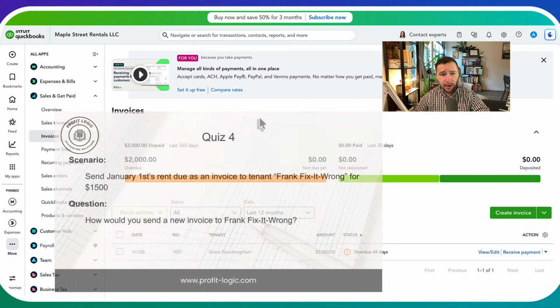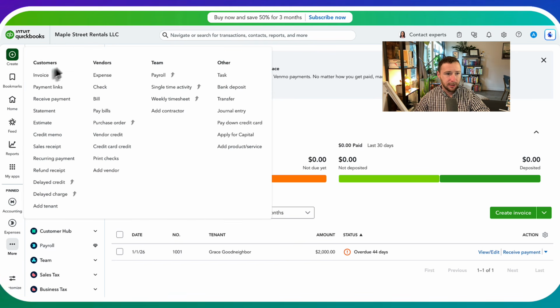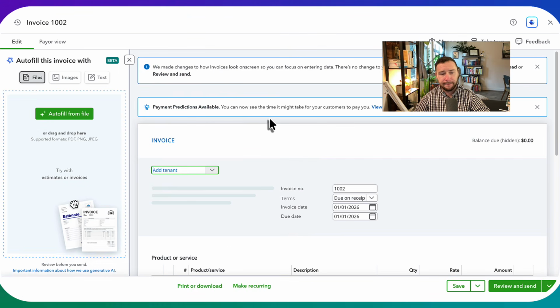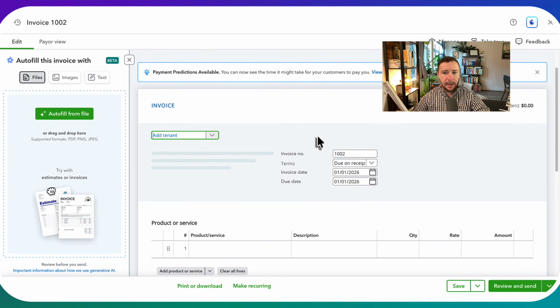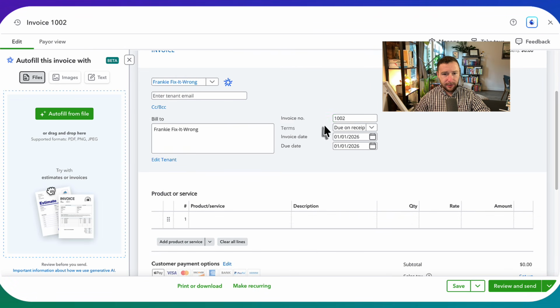All right, so we know there's always a number of roads that lead to Rome. You can either come into the invoice section here and create invoice, or come up here and create new invoice. And as we just did, we'll add the tenant. We got Frankie Fix-It-Wrong. The invoice is its new number. The terms are due on receipt.